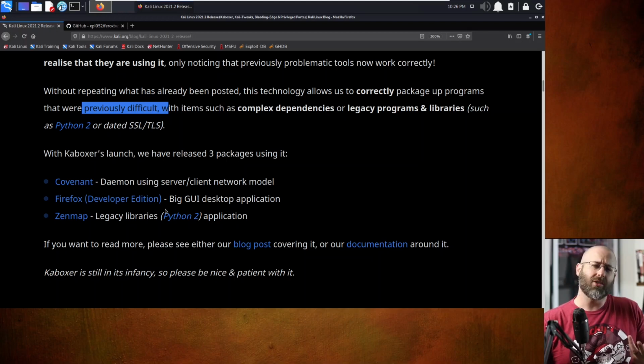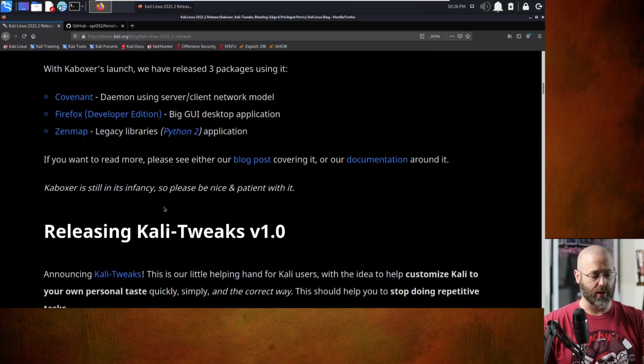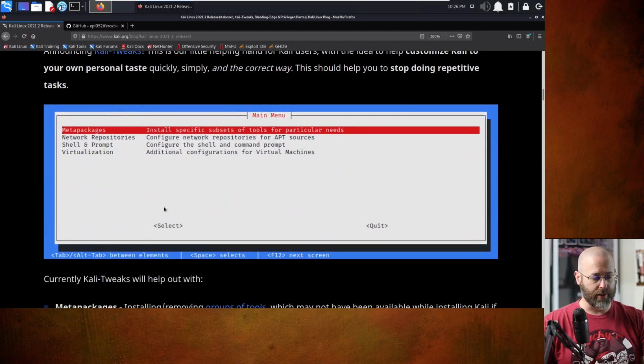It does mean that those containers, so if you install a simple package, it's going to be kind of fat, going to be a big package, going to have some heft to it. So just be mindful of disk space when working with Kaboxer. But really cool stuff. Some Kali tweaks here.